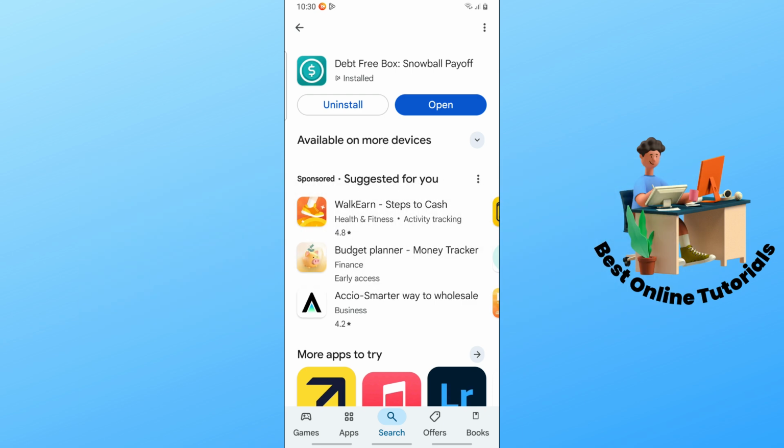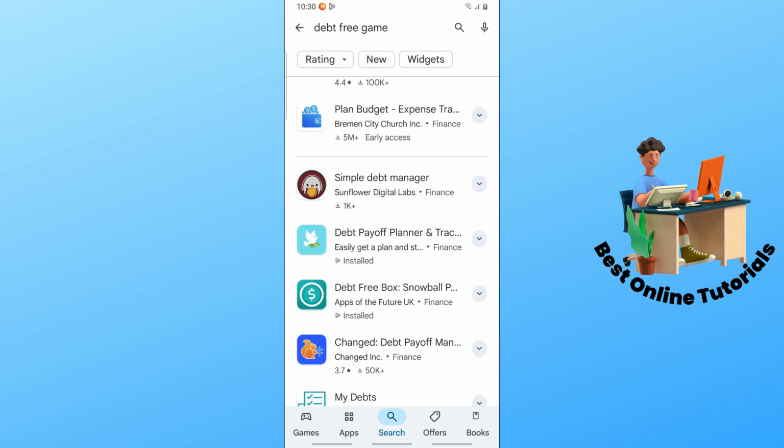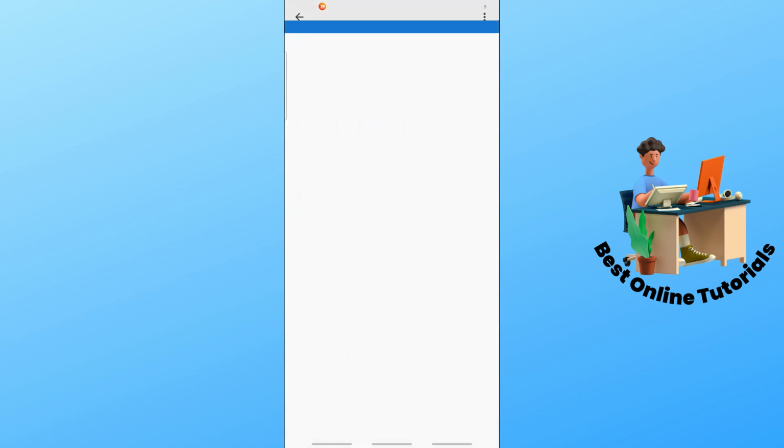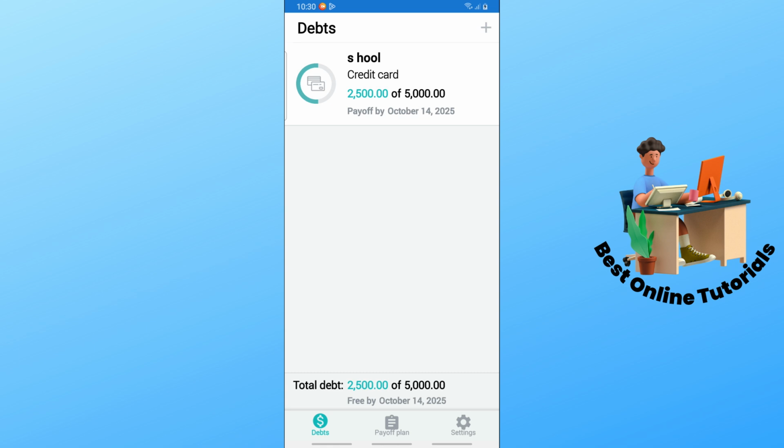So this application will be available on the Google Play Store. So guys, make sure to download this app onto your phone. And now, once you have downloaded it, you will just simply go ahead and open it up. Now, from here, guys, if you don't have an account, you will just simply create one. And now from here, as you can see, it is a very simple application.